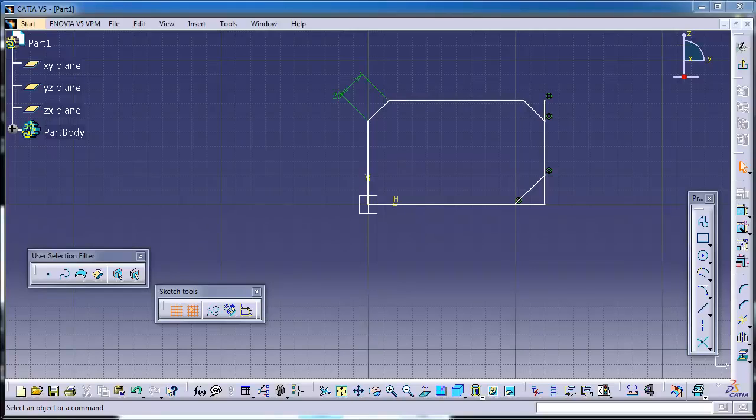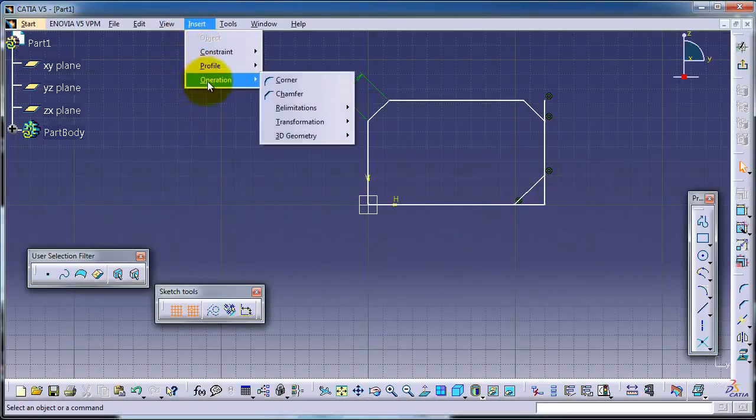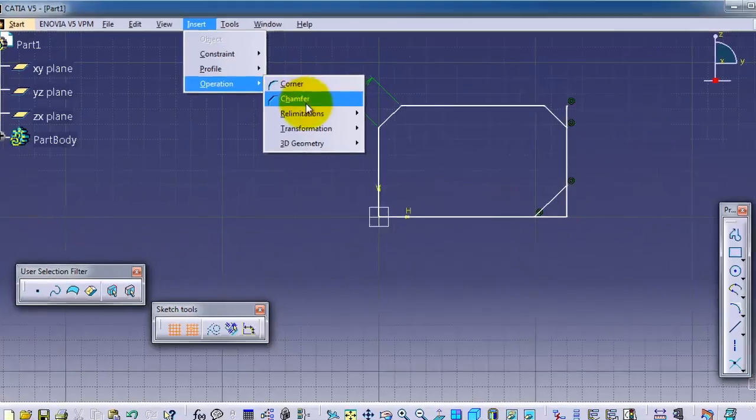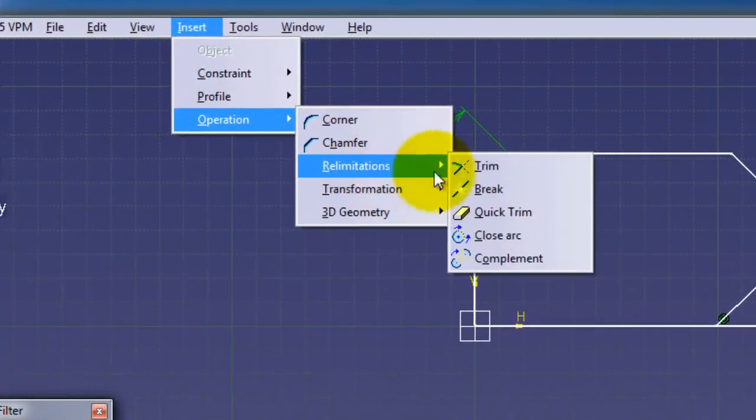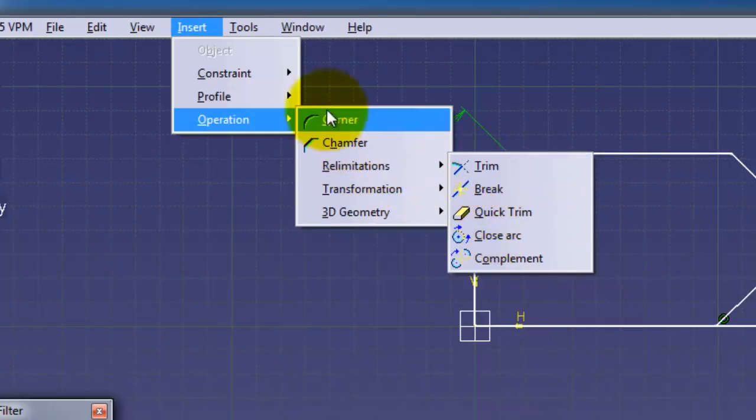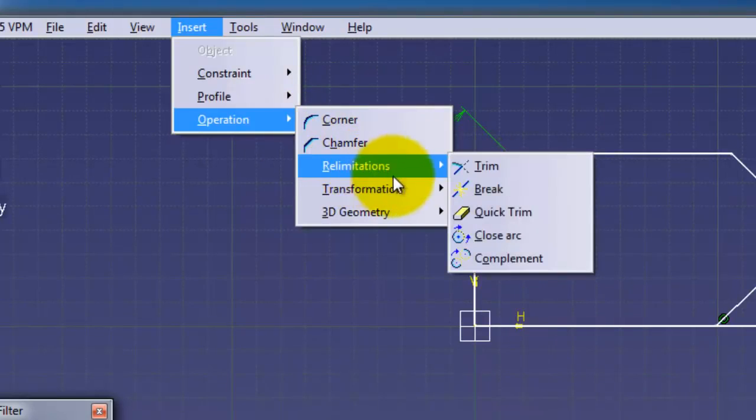Tutorial number 15 in CATIA. We have this profile from the previous tutorial, and as we know, we are in the operation menu. We talked already with the corner, chamfer, and now let's talk about trim and quick trim in the next menu, the relimitation.